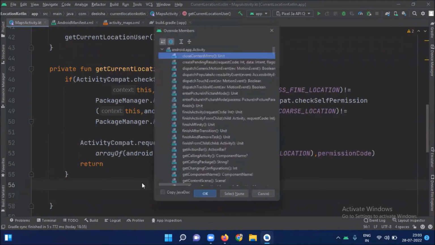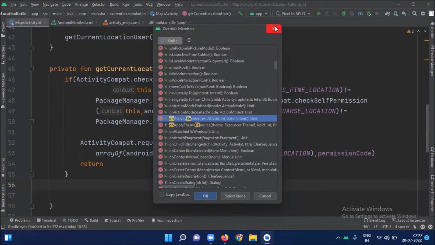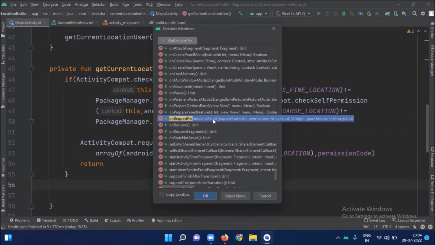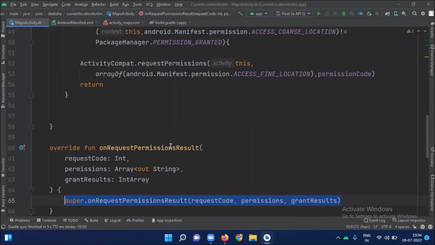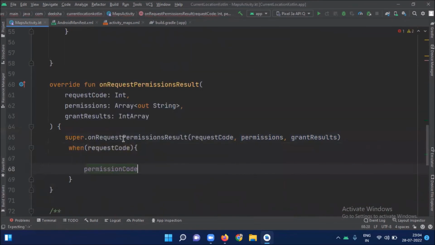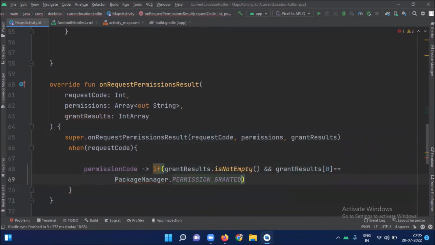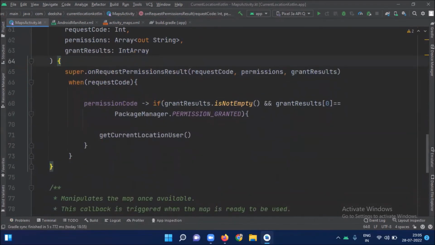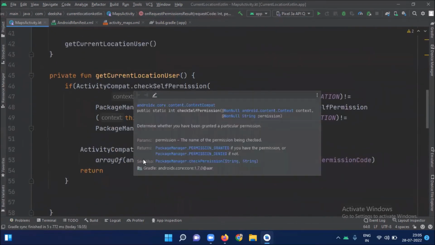So press Ctrl O. So here we create override method onRequestPermissionsResult. And inside this method, we request for the permission if our permission is not granted. Now go back to get current location user.